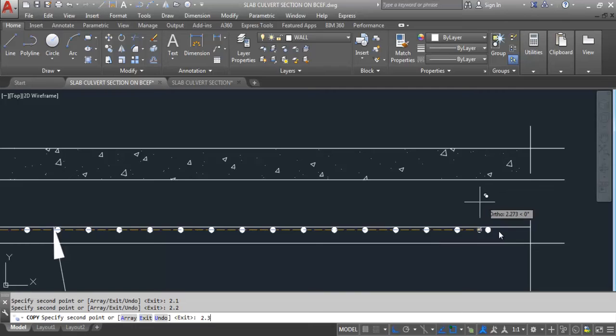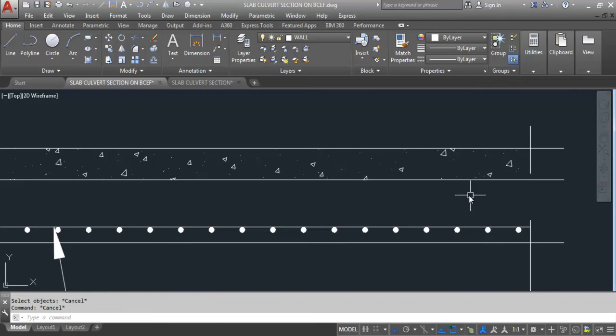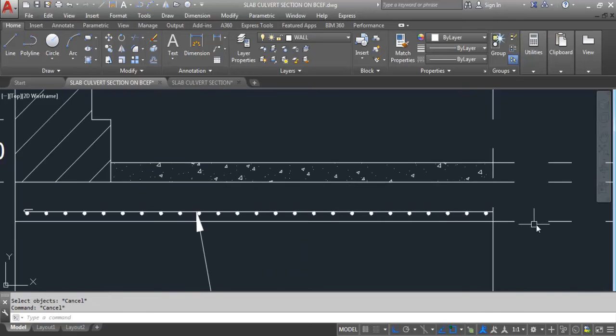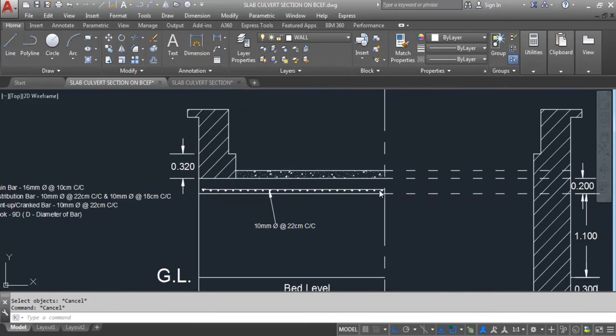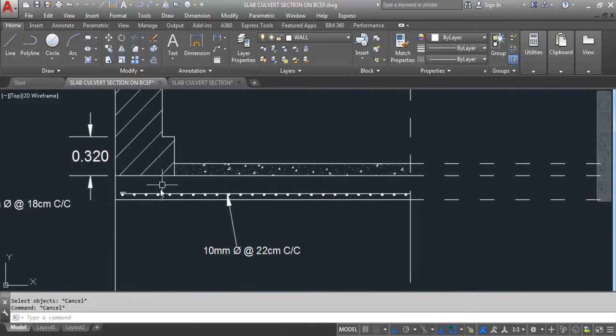2.1, 2.2, 2.3, 2.4. Now this is done. This side we can't see any bars, because on that side we will see the front elevation. Only this side we can see bars.